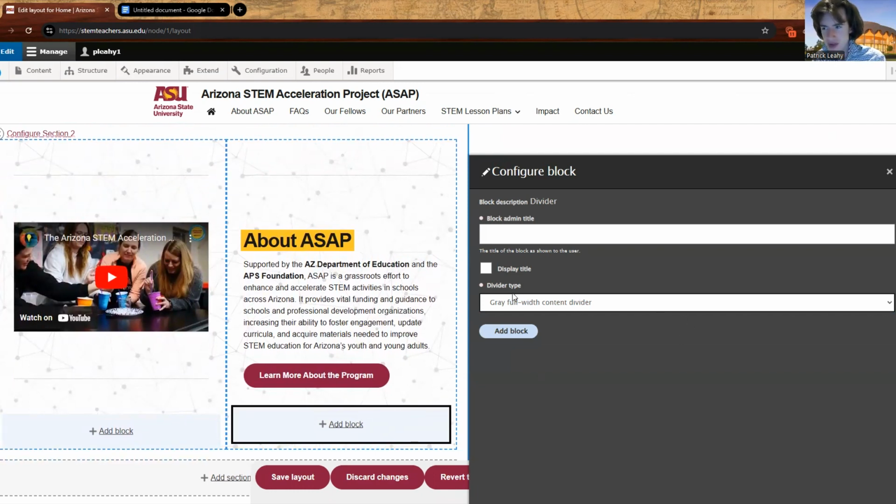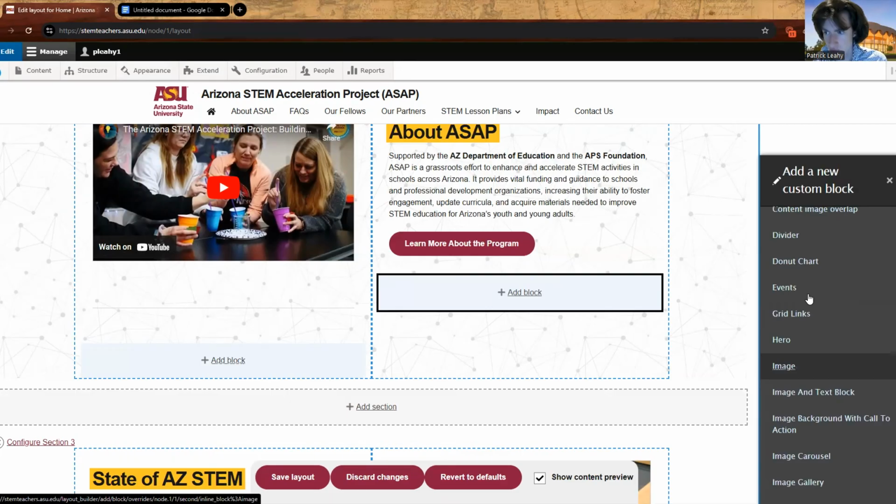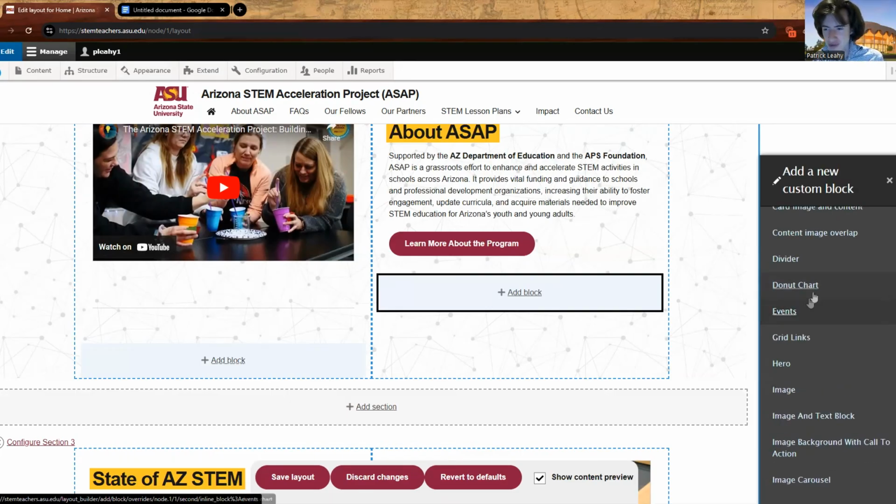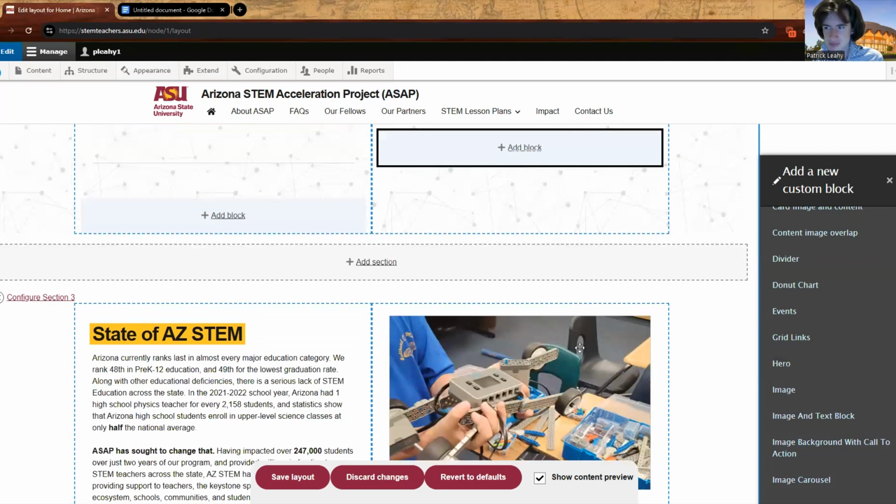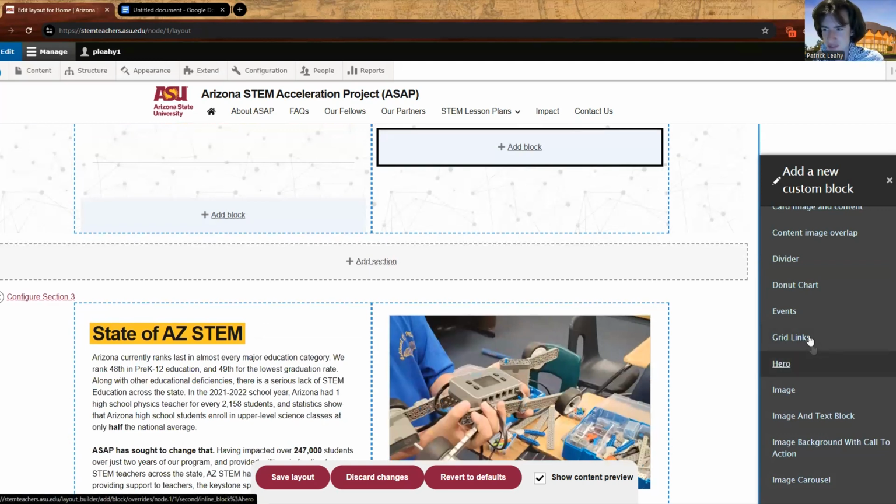But I'll talk more about sections and the customization that allows in the next video. For the next couple of blocks: donut chart, events, grid links, and hero. The grid links, I believe, is just a grid where you can add different links and it'll be arranged in like a 4x4 or 3x3 format, depending on how you want it to be aligned. We don't have any of those on the website currently, and I don't believe we have any of these 3 widgets yet on the website, but they're just options for more customizations.